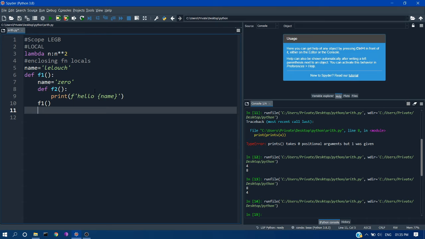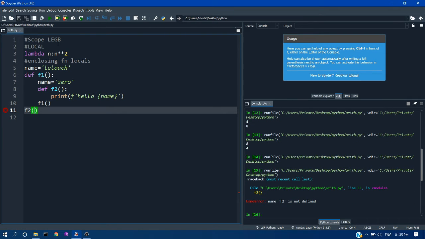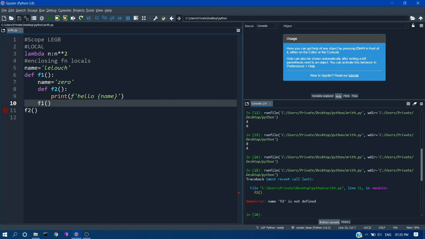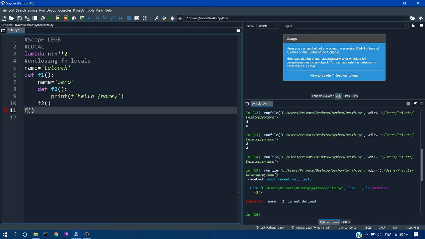I'm just calling f1, and on the outside I'm just calling f2. So you can see f2 is not defined because it is enclosed within the function f1. So you have to swap it actually. This is what we are going to see now in detail.